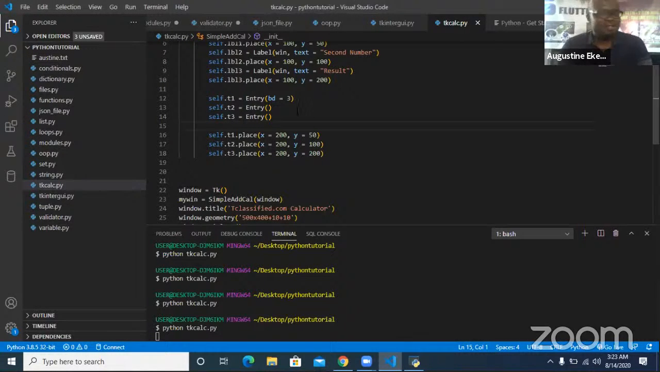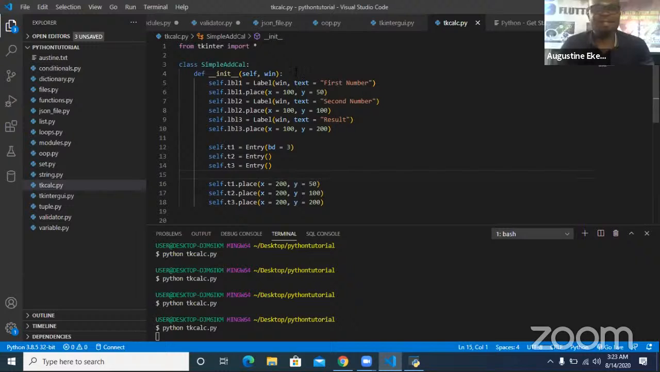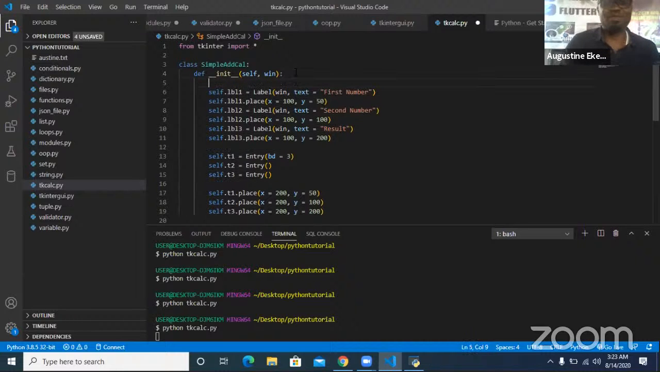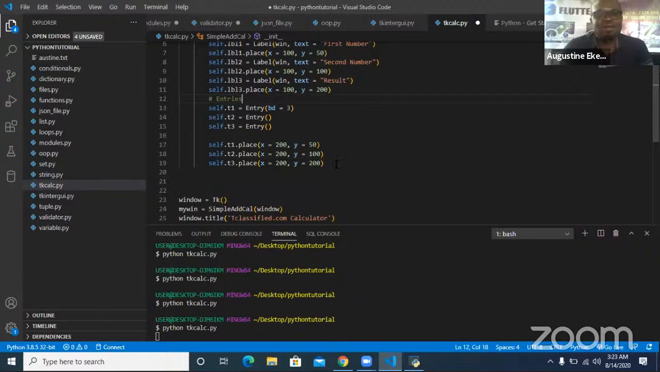Okay, let's keep going now. So we created our labels. So let me put it more interesting. So these are our labels. And here, what do we have here? We have our entries. Entry. Good. So finally, what are we going to be having? Now, let's have what we call the buttons. Let's bring in the buttons.